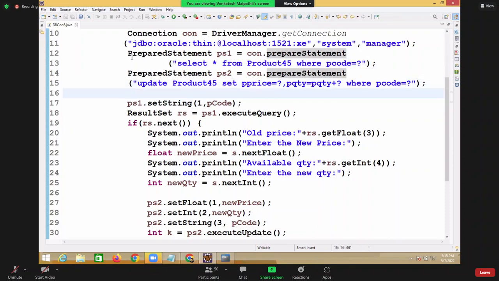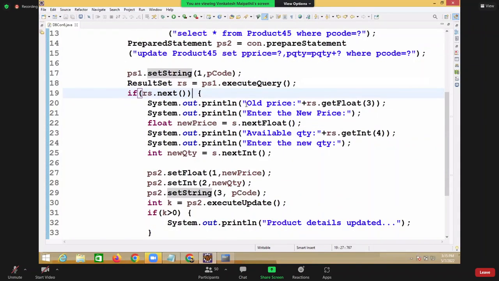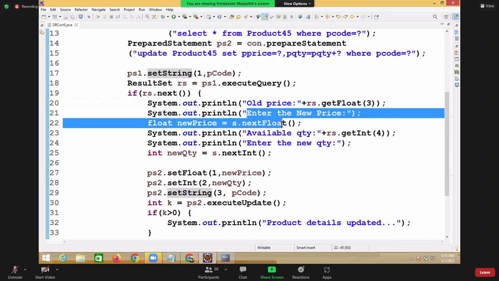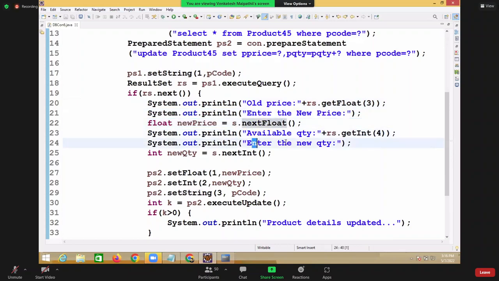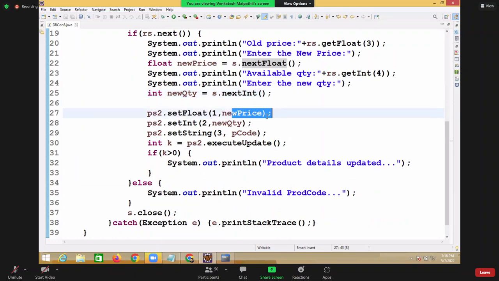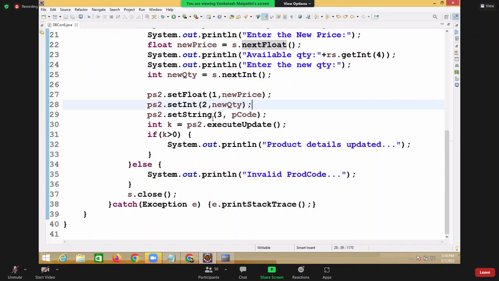Now, first I must run this query by setting a product code. So ps1.setString. ps1 means prepared statement 1. I am setting a string by 1, p code. Now execute the query. The record is available in the result set. If record available, automatically display the old price, get the new price, display the old quantity, get the new quantity, set that new price and new quantity to your prepared statement 2 and run it. It's a theory. Understood? Right.